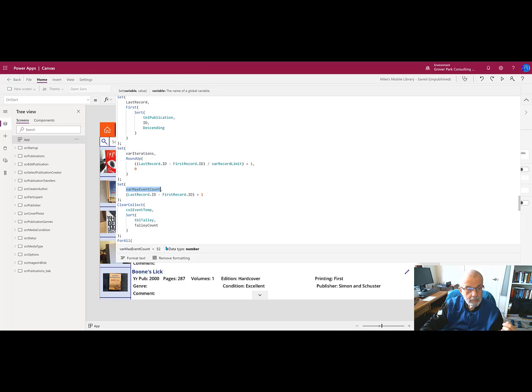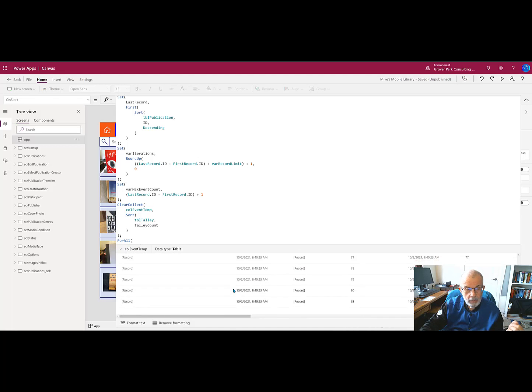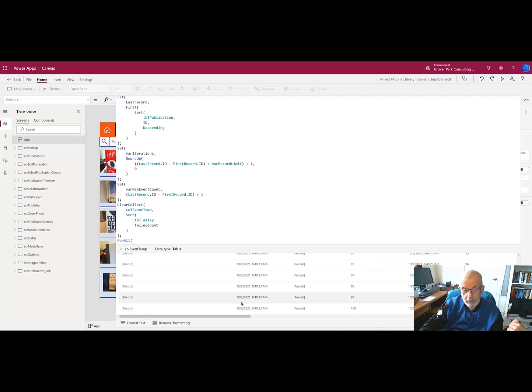The max event count is 52. We again dump and refill this collection. This is based on the tally table. And as I scroll down through this list, you'll see that it reaches 100, which, as we saw in the previous video, is the number of records in our tally table. Okay, we have this event temp, which is based on the tally table.